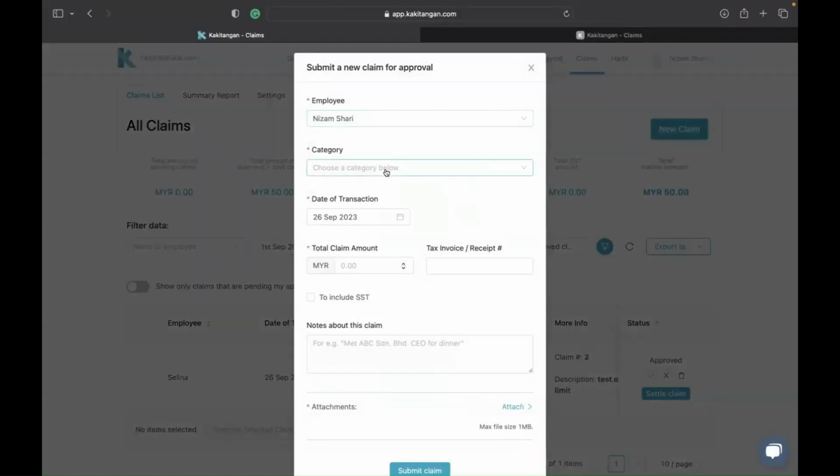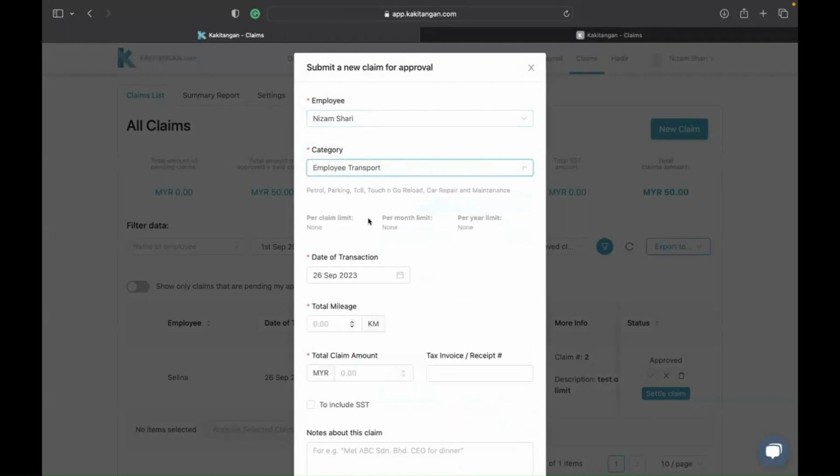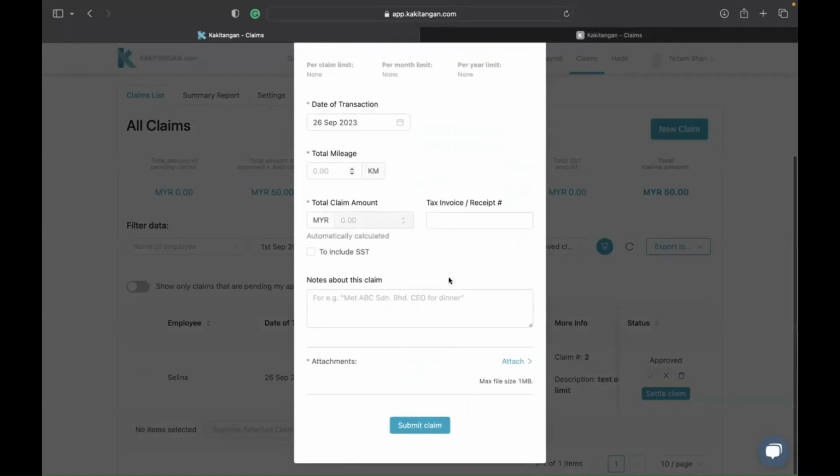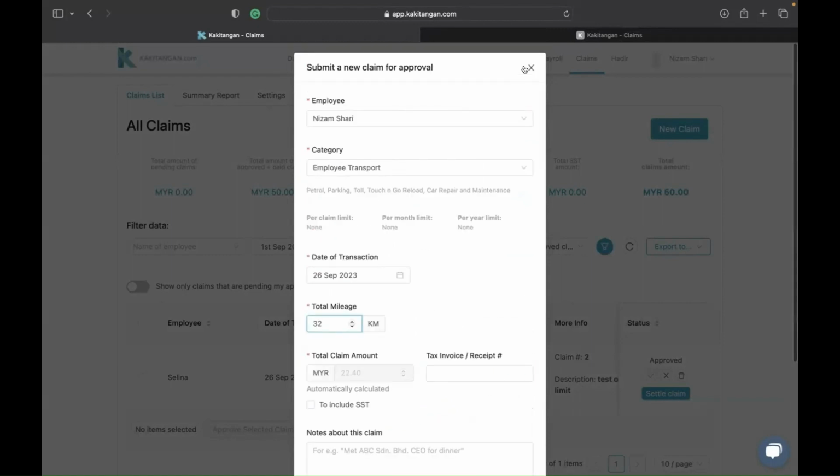Let's say you want to make claims for transport just now. Transport, remember we did set for mileage. So what you do is you just key in the mileage. Let's say I travelled 32 kilometers. Automatically, the system will calculate times 70 sen that you set earlier. So the employee does not miscalculate. They just put in the kilometers and then the system will calculate for you. And then once you submit the claim, it goes through.